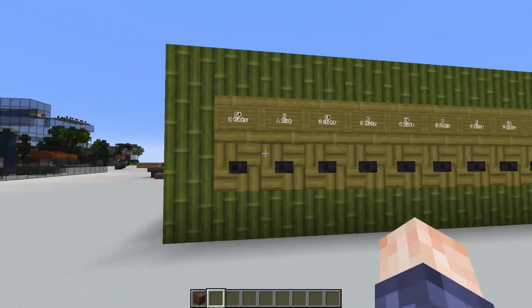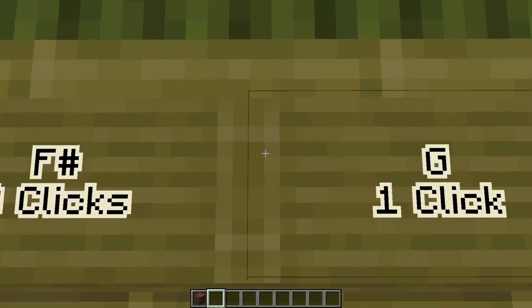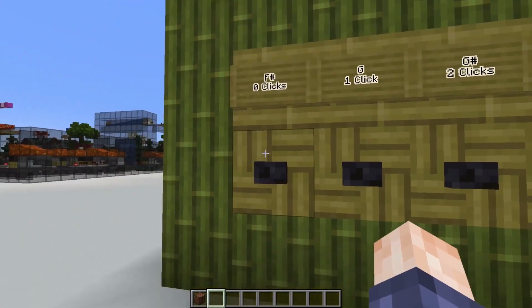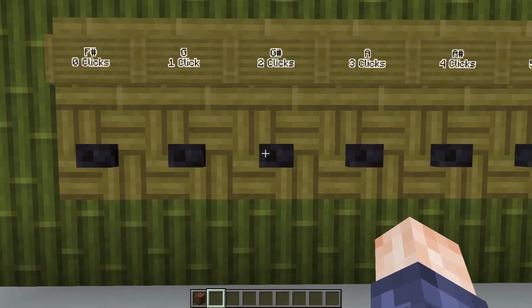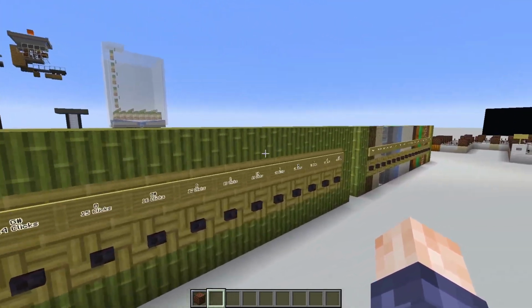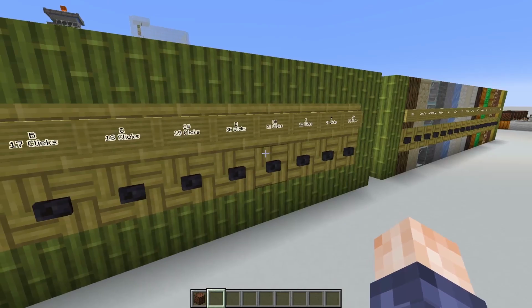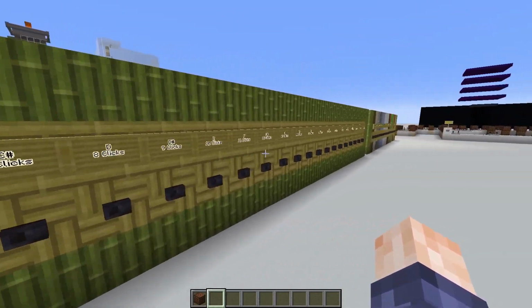Now, this thing kind of just demonstrates which note you're playing and how many clicks it takes to get that note. So this would be 0 clicks, 1, 2, 3, and so on. This goes up to 24 clicks, and that's just a kind of scale of 25 notes.